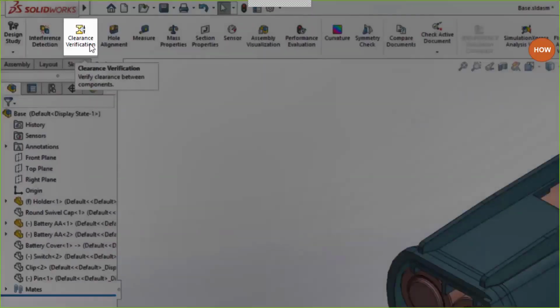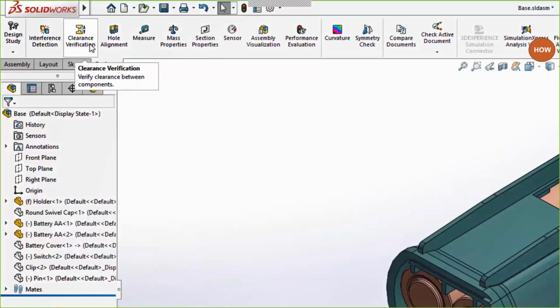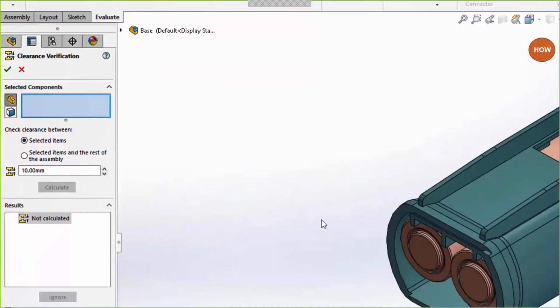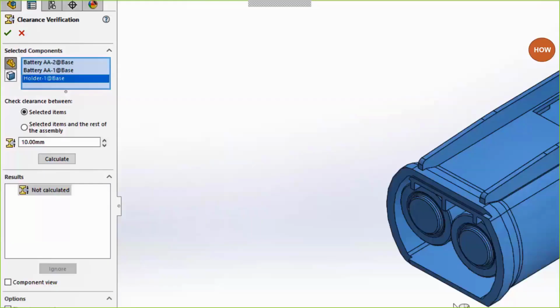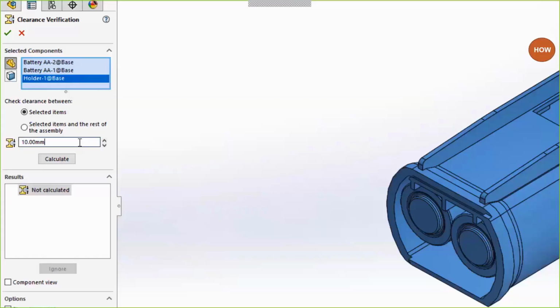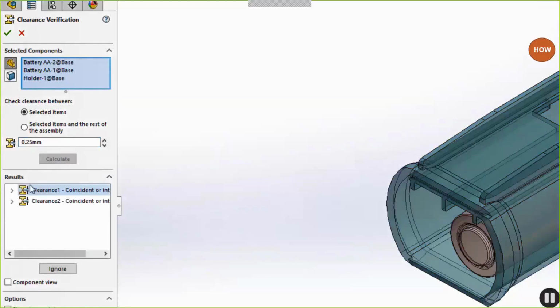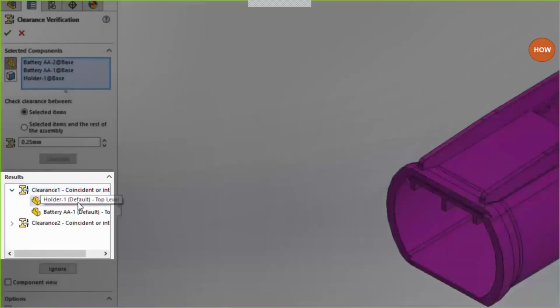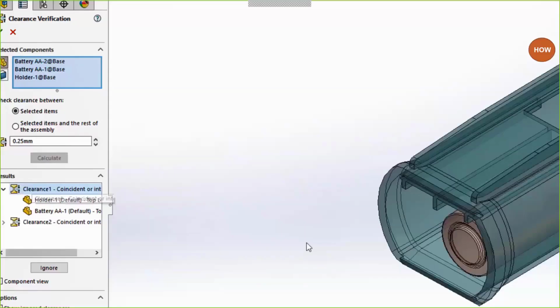When we select clearance verification, we can select the parts or faces that we care to check. And then we specify what our minimum acceptable clearance is. And in this case, 0.25 millimeters. And then select Calculate, and SOLIDWORKS tells us that we have two parts that are at 0 millimeters clearance, so they're coincident there. And the results box shows us that both batteries are touching the outside walls.